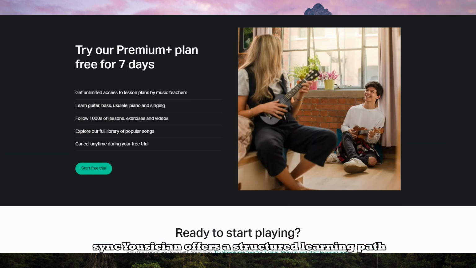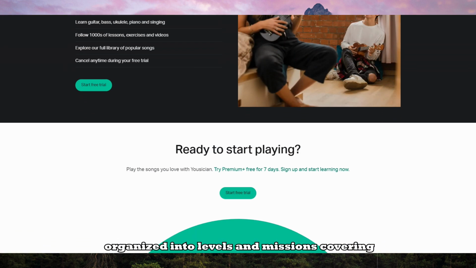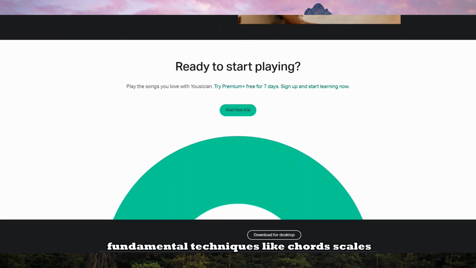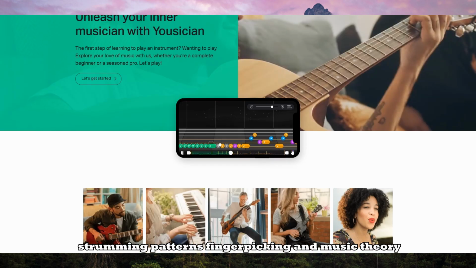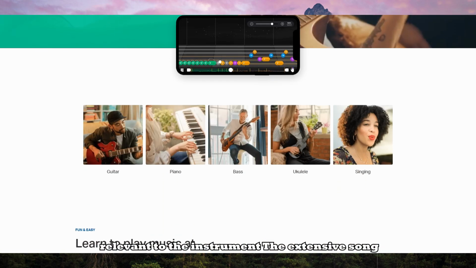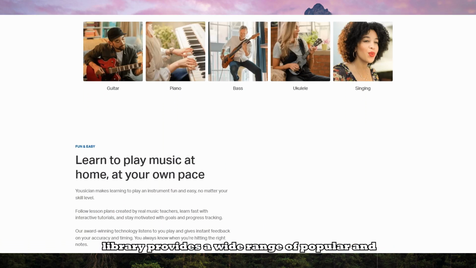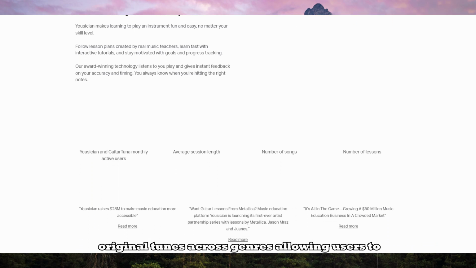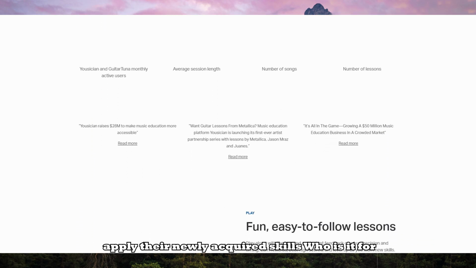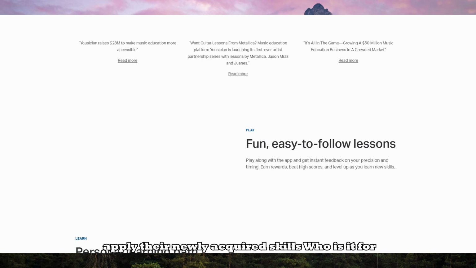Yousician offers a structured learning path organized into levels and missions, covering fundamental techniques like chords, scales, strumming patterns, fingerpicking, and music theory relevant to the instrument. The extensive song library provides a wide range of popular and original tunes across genres, allowing users to apply their newly acquired skills. Who is it for?